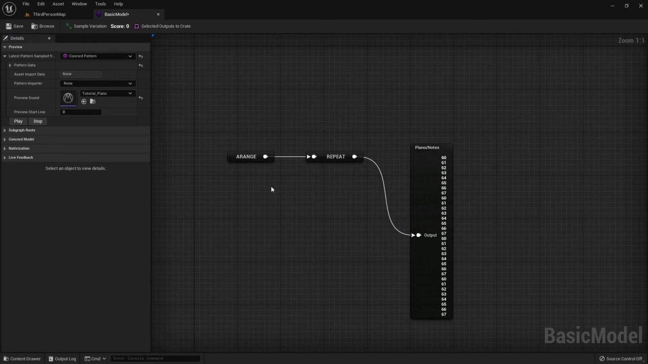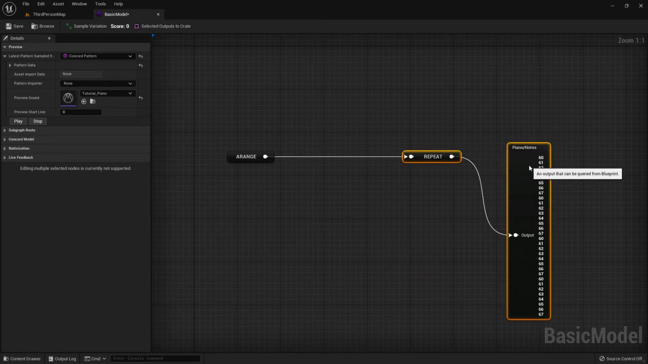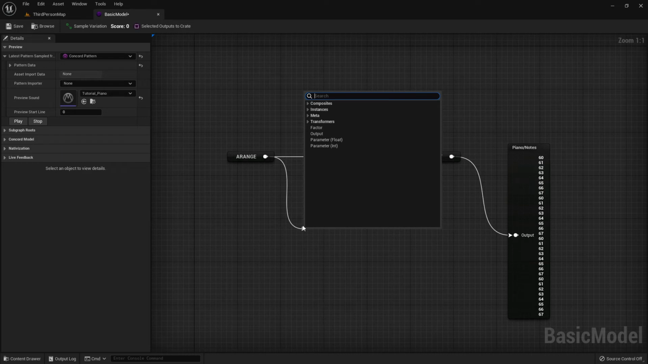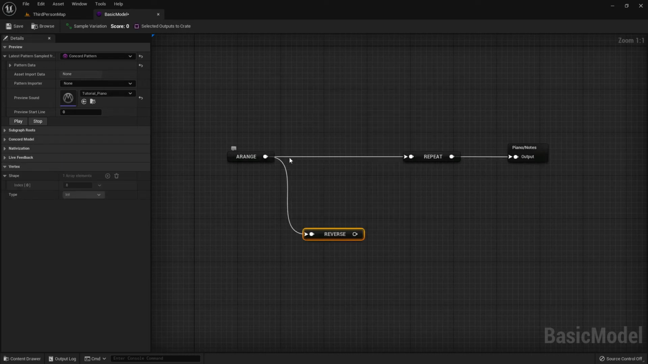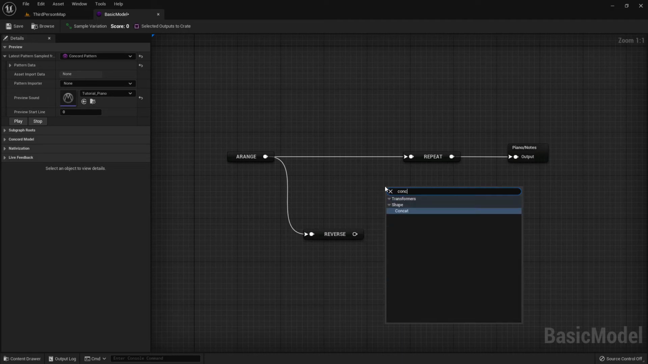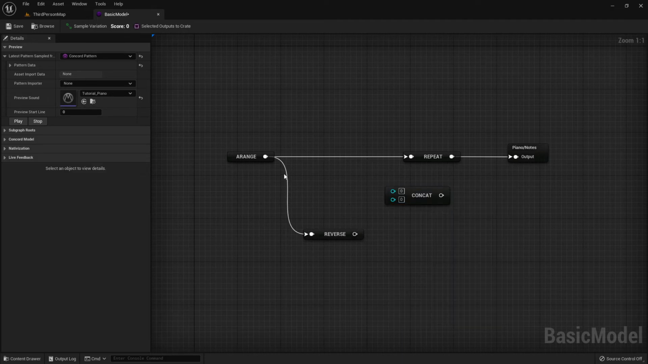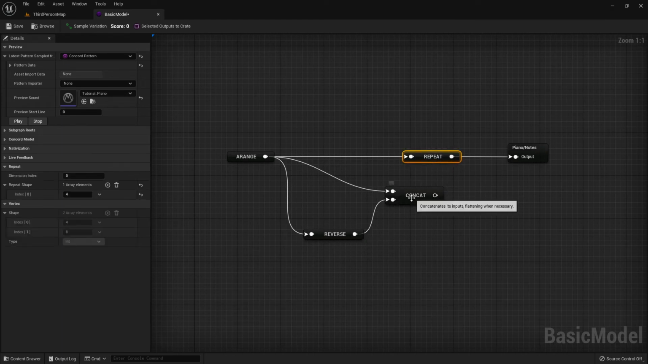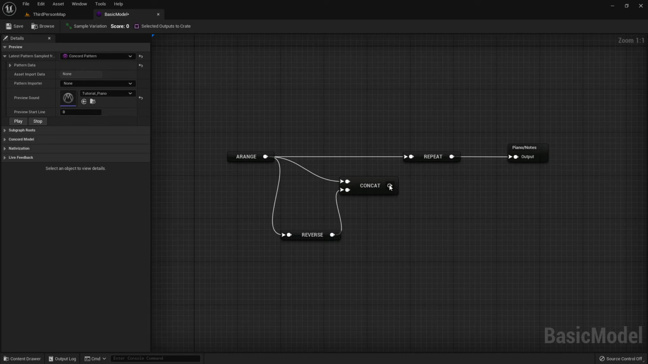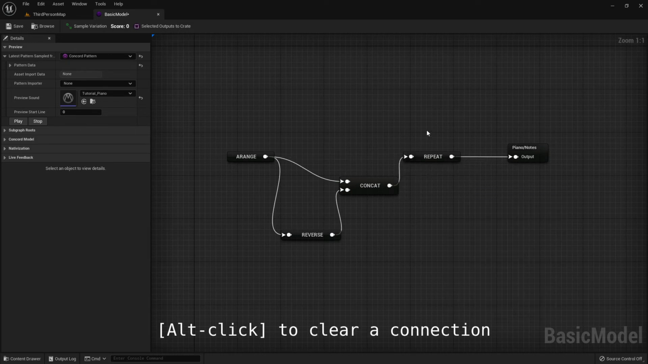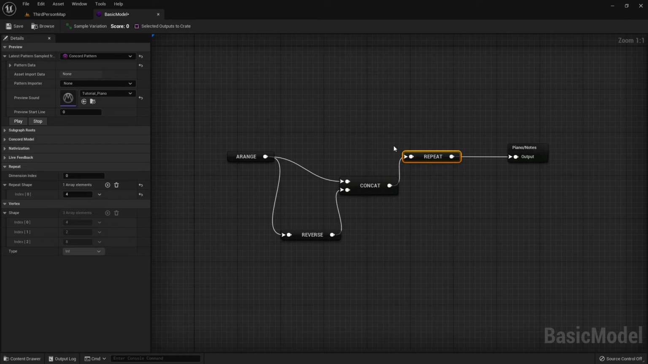Now let's make the melody a bit more interesting by adding a Reverse node to the graph, dragging off the Arange output pin, and then adding a Concat node to the graph by simply right-clicking anywhere in the space, then dragging off the Arange node output pin and connecting it to the first input pin on the Concat, and then doing the same for the Reverse output pin. We will then once again repeat this so we get up to 32 steps. But now, since we have 16, or 2 times 8, values coming through this Concat node, we can only repeat this twice.